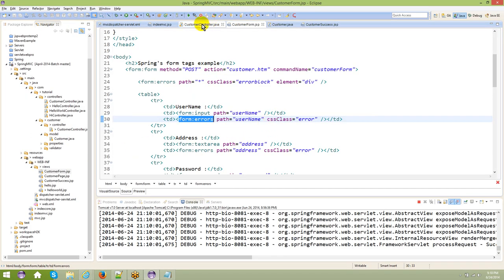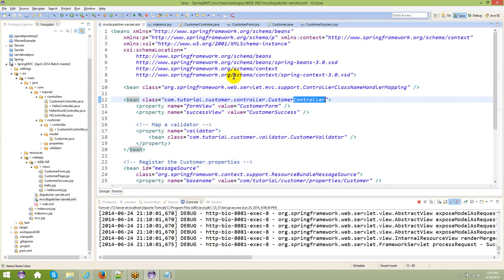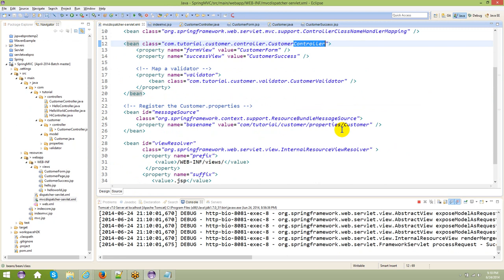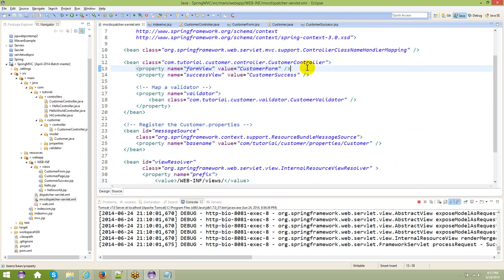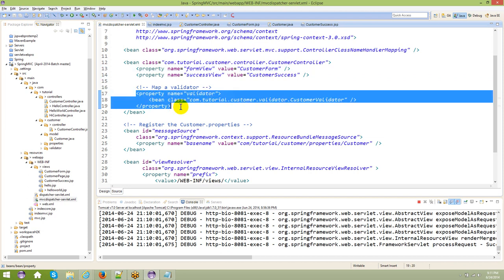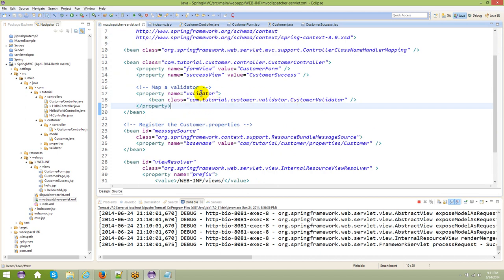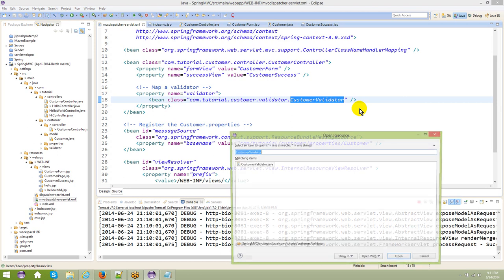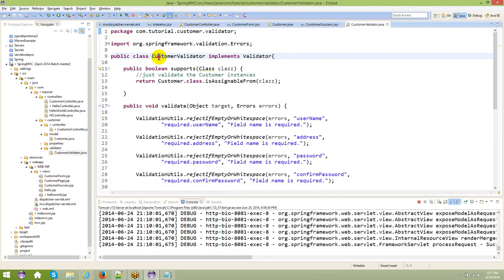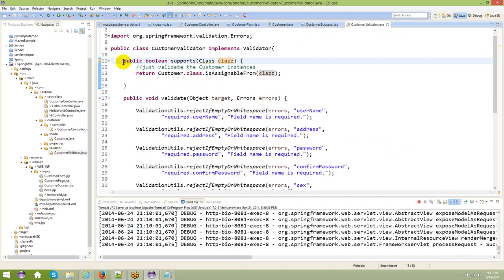Now, let us see what that validation is. If you go back to your MVC dispatcher-server.xml, apart from giving a property that is your form view, there is one more property I'm giving, your validator, property name equal to validator, and this is nothing but your customer validator. Now let me just open that. What is customer validator? This is a class which again is in your framework itself, which implements your validator interface. And here you're just saying it supports class. There's a method, you just need to use it.